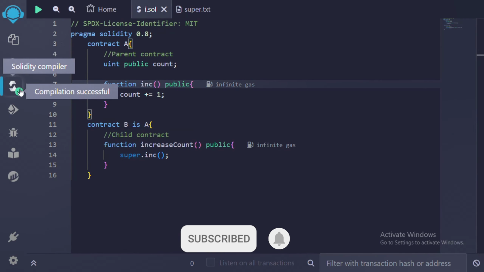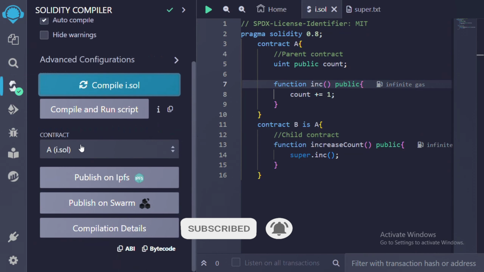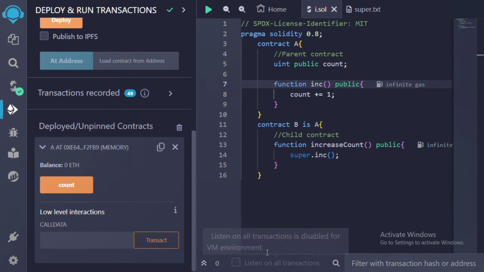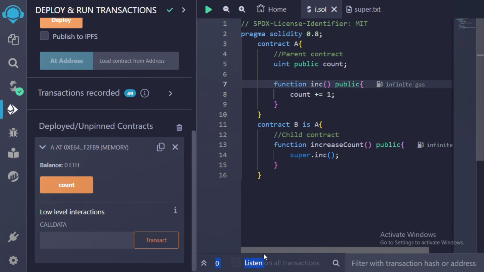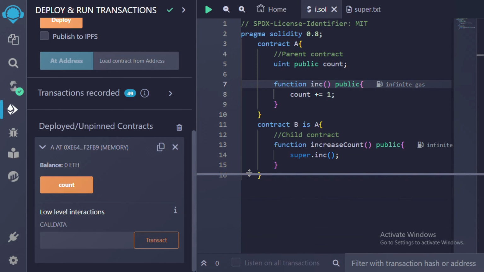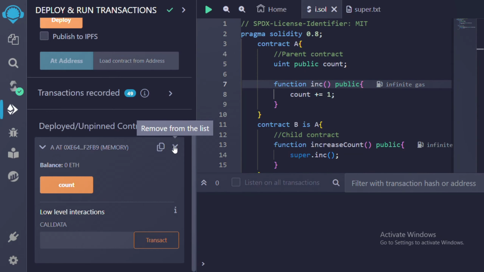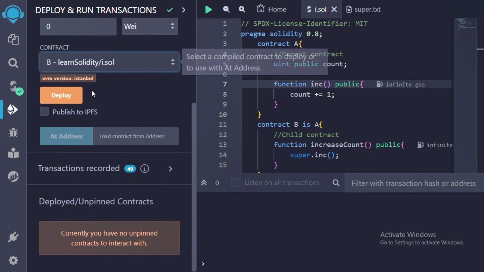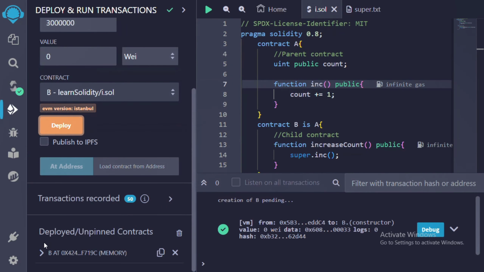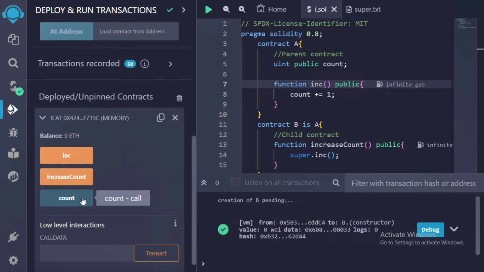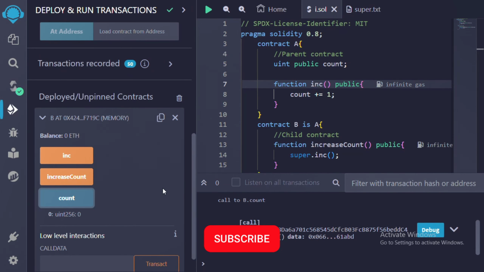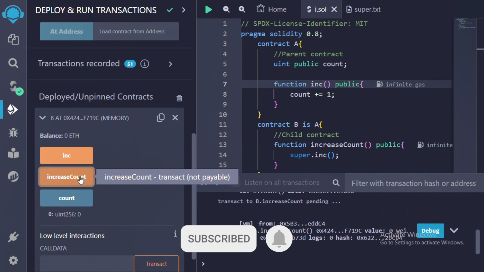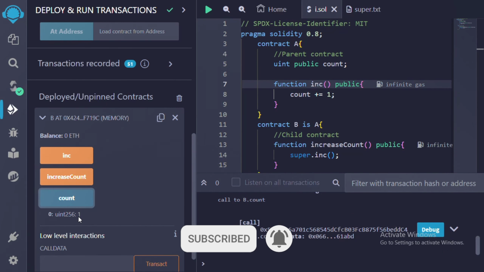So let's compile and deploy. Let's read our terminal bits up so that you can see what we are about to do. Remember, we're deploying contract B. You can see our count is currently 0. So let's call our increaseCount function. You can see the count was incremented successfully.